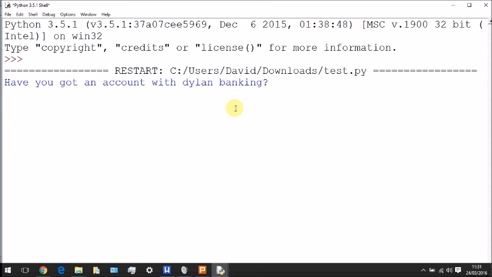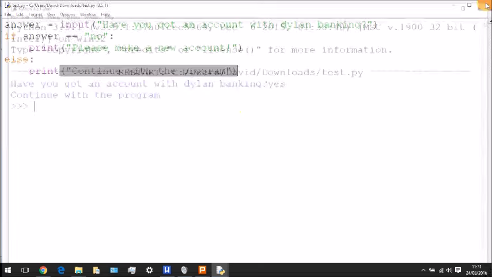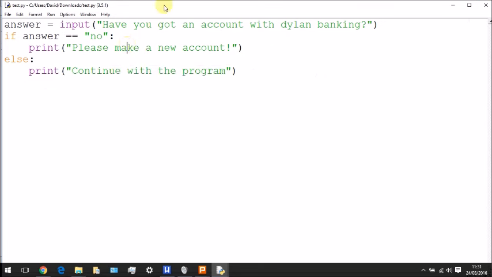Have you got an account with Dublin Banking? Yes. It'll say continue with the program. And if I say no, it'll say please make a new account. But now, what if you want a third condition?